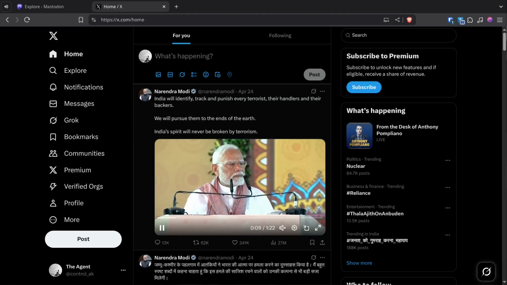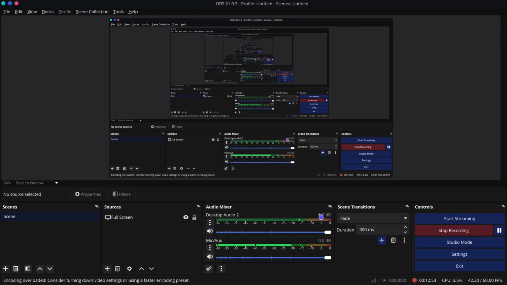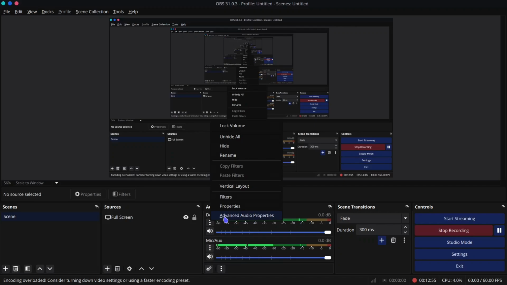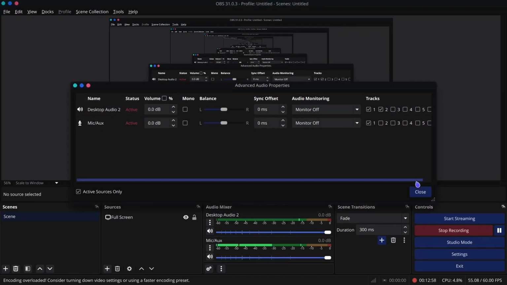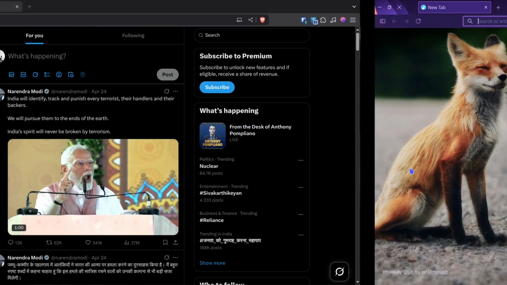Wait, let's hear this. I think I should turn on desktop audio as well. Listen to the first profile. Tap one, sure, yes. Let's go down here.